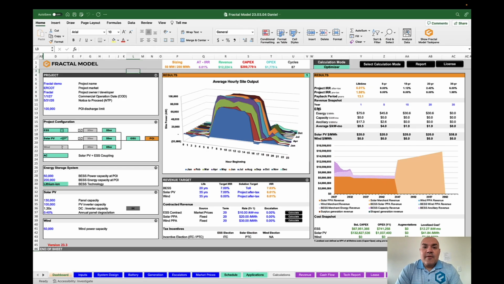Let's get started. As you know, the Fractal model is a technoeconomic model that does standalone storage, solar plus storage, both AC coupled and DC coupled. It could do things like wind plus storage, and it can do things like wind plus solar plus storage. Let's take a quick pass through the Fractal model and I'll show you the updates.